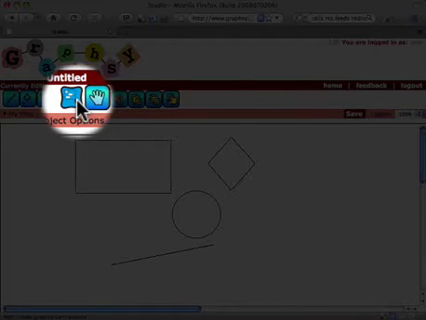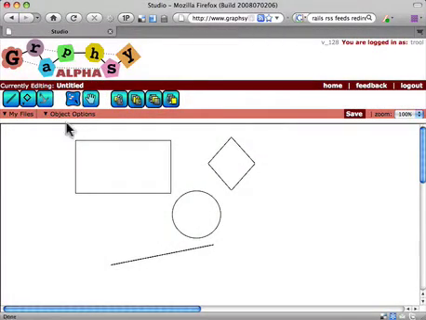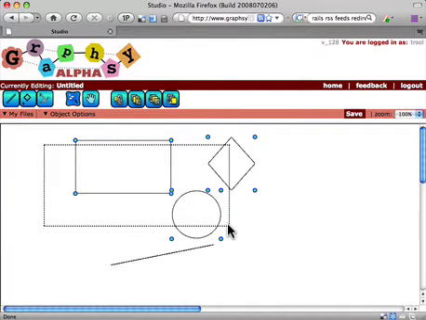For instance, the default is selection. So when I click and drag inside the white spaces, I get the selection rectangle popping up. Anything that it touches or is inside of the rectangle gets selected automatically.